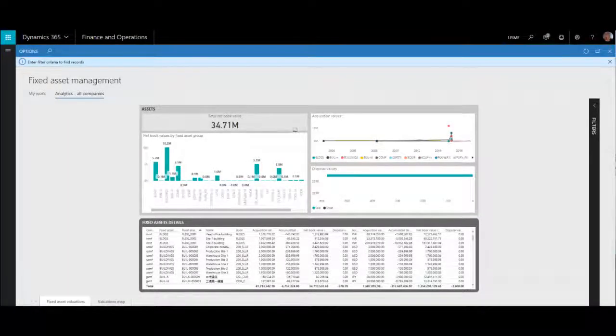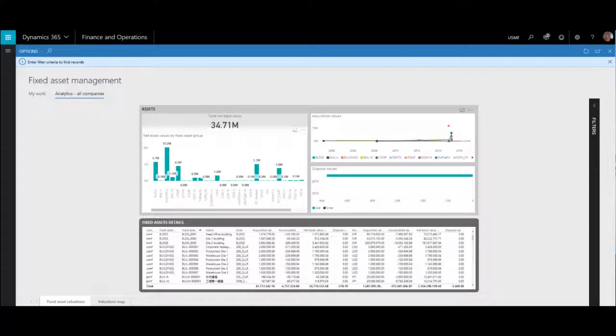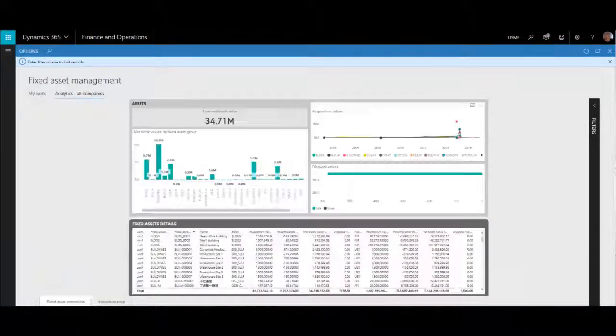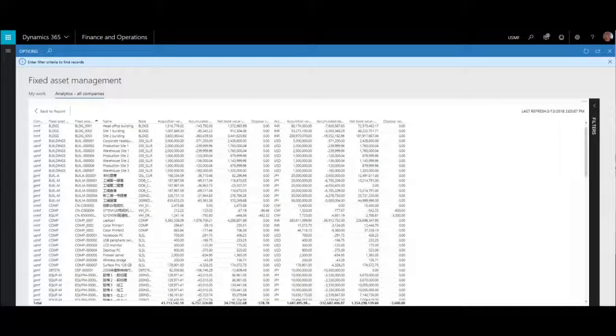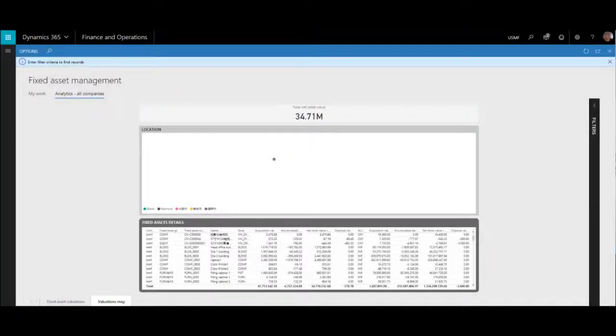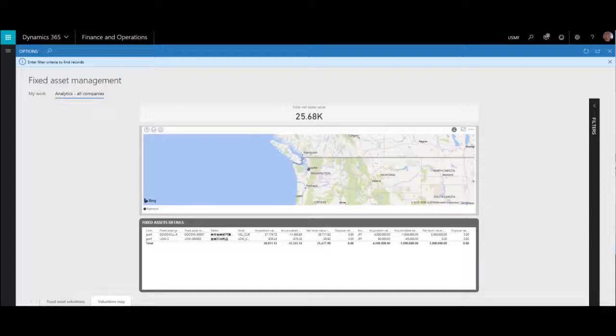And you'll see that we can see a graph of the net book value, by fixed asset group. Acquisition values. And then we have our fixed asset details. And again, you'll notice there's the filter pane on the right, so you can do filtering there. We'll take a look at the valuations map, which will actually let us see where our assets are located visually by looking at the map.